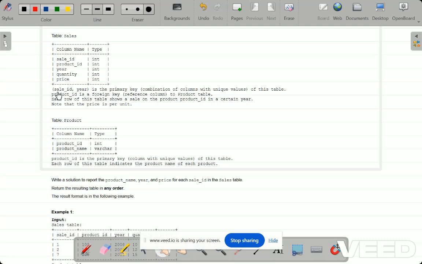Let's see what they are telling. Sales ID and year are the primary keys in this table. A primary key is nothing but a unique value, so each and every item will have a unique value. The combination of these columns gives unique values. Year is not a unique value by itself, but the combination of sales ID with that year is. A year can be repeated, but with that ID, with that year, there is no repetition. The combination of these will be unique values of this table.